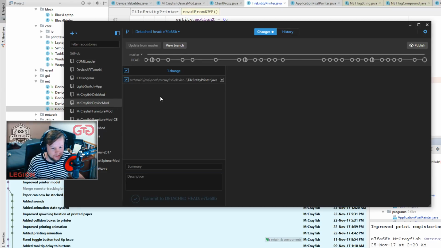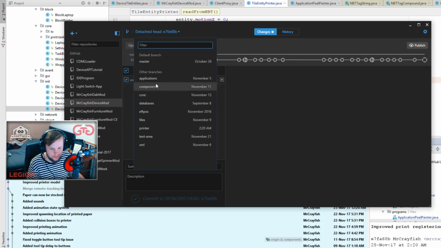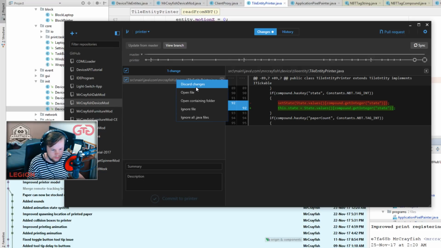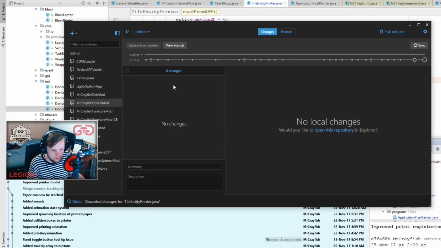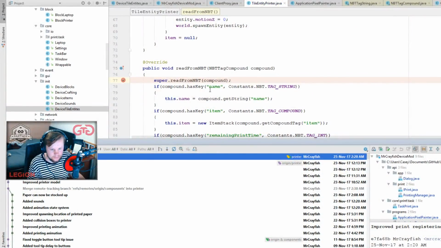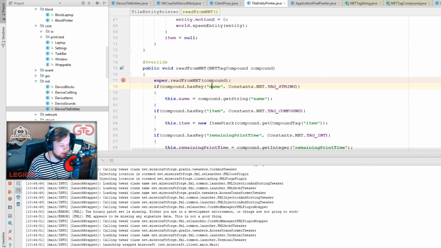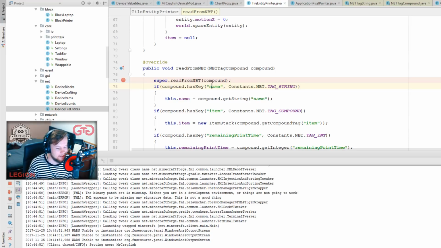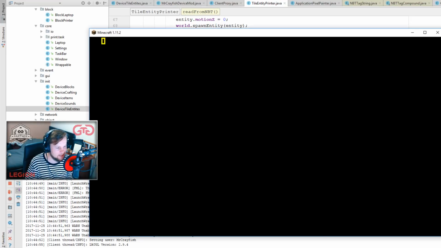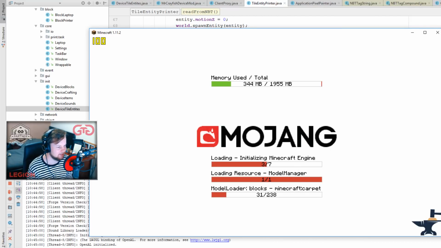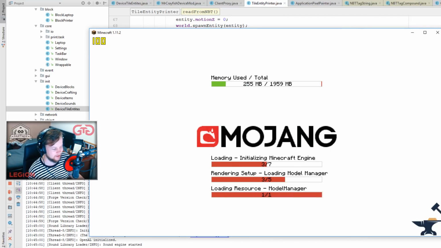Now let's go back to our printer branch. We're gonna run this one more time just to make sure that it is actually working, and then we're gonna pop in our new commit and see what changes I actually made, because there might be something I've done so bad that I don't know.